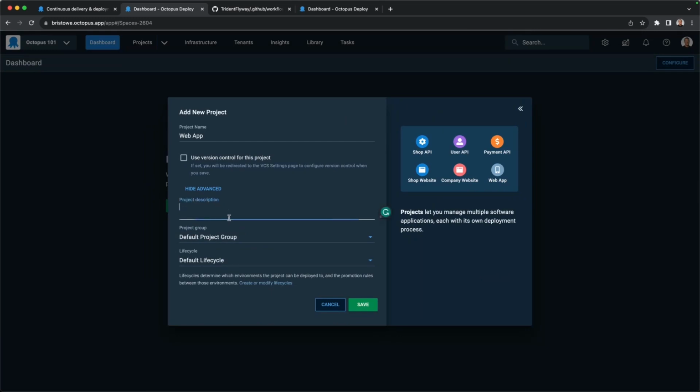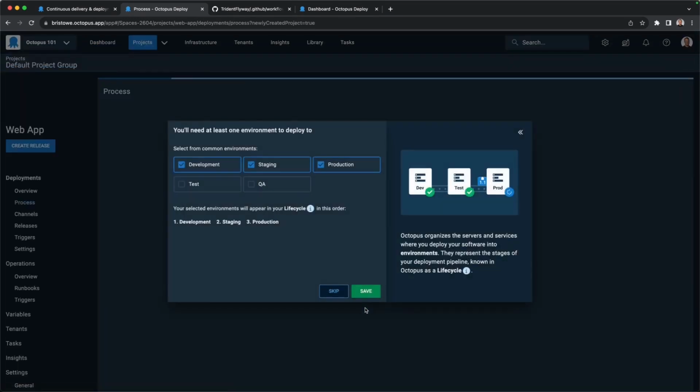We also specify other things like a description. We can specify a group and a lifecycle. Don't worry about those features for now. All we're doing is basically creating a project which lets you manage these software applications across a variety of deployment processes. So create a new web app project.